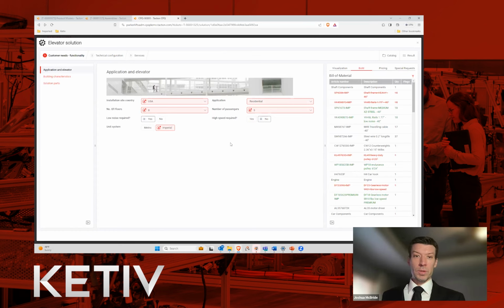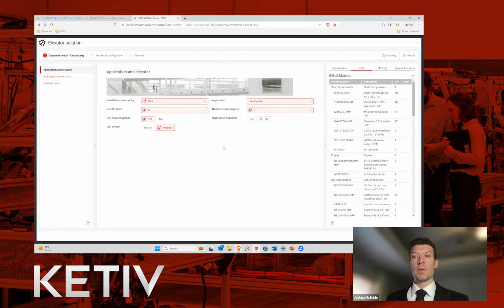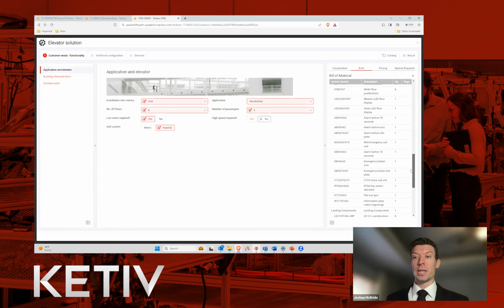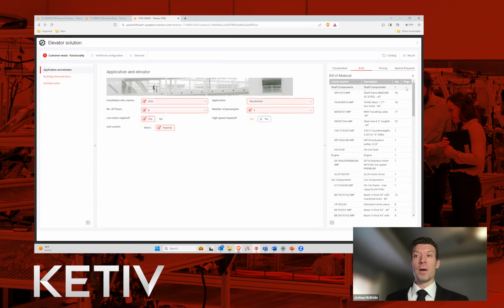And so we'll say, actually, I want low noise. I want it to be quiet. This is a very high profile building, and we want it to be as nice an experience as possible. And of course, as you saw, as soon as I clicked that, we had changes to the BOM that resulted.